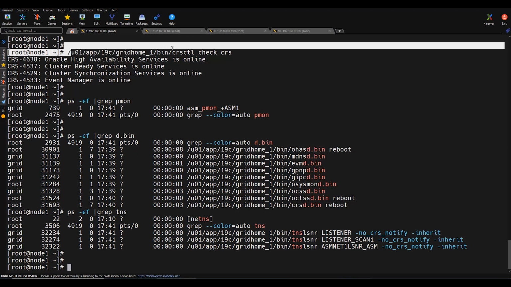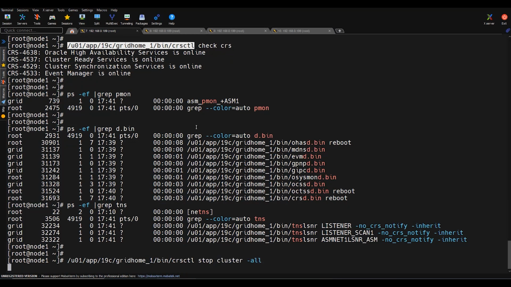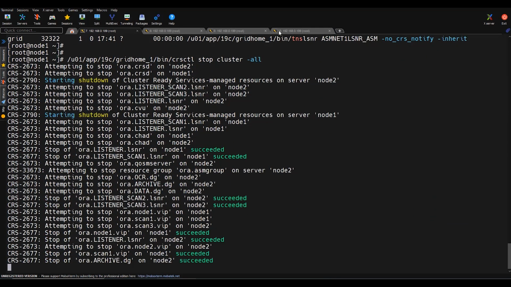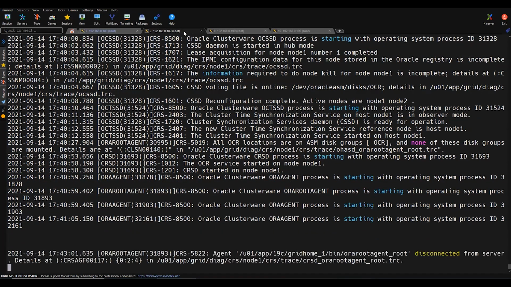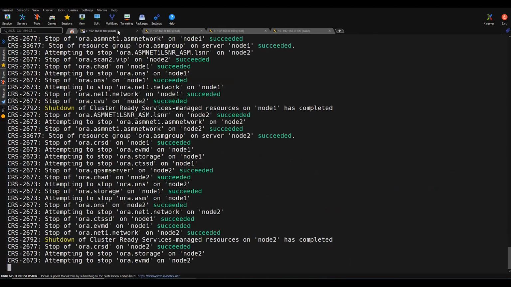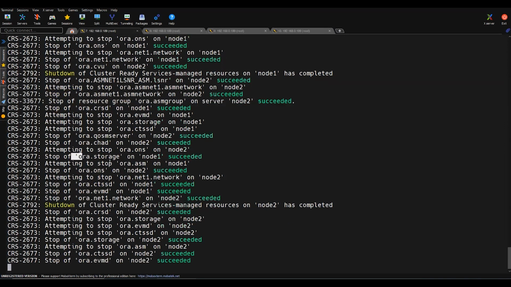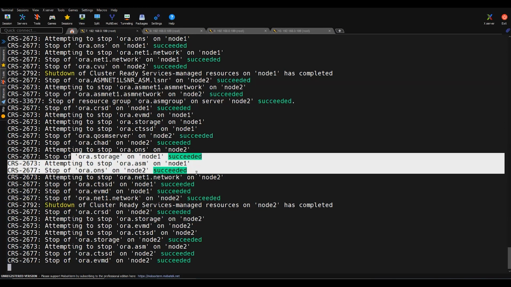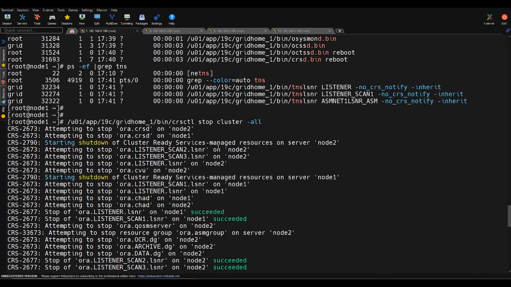So you just run crsctl stop cluster -all. With this command, I think the cluster services of both the nodes will stop, and we'll verify what all the services got stopped. Here you can see the node 1 related services and node 2 services are getting stopped. So that means from one node you are managing the entire cluster-wide stoppage.